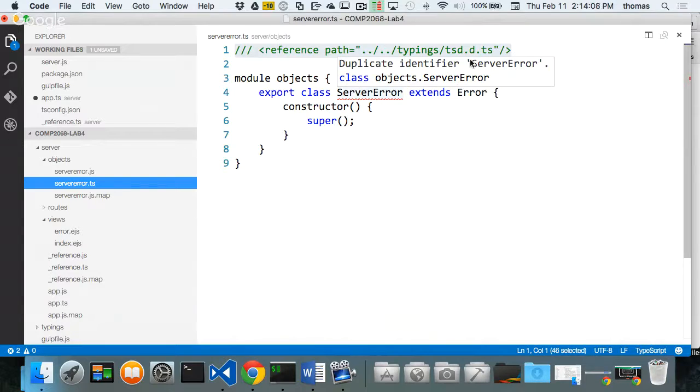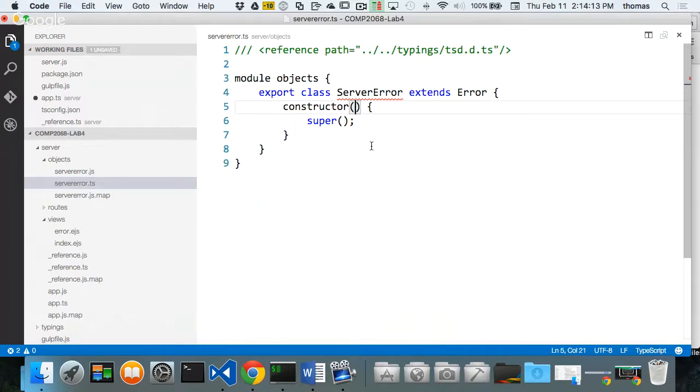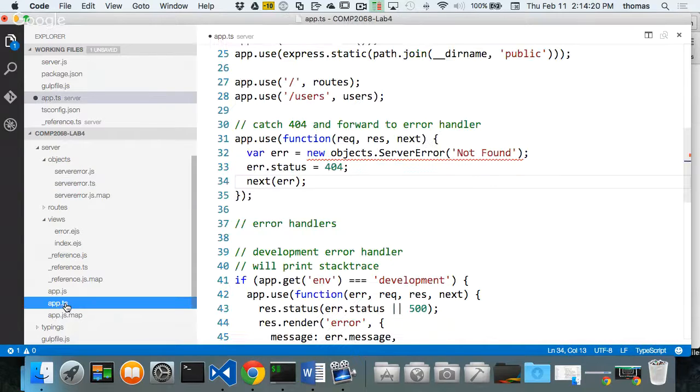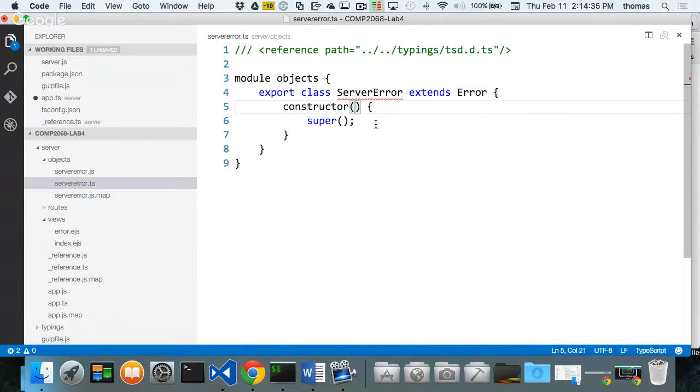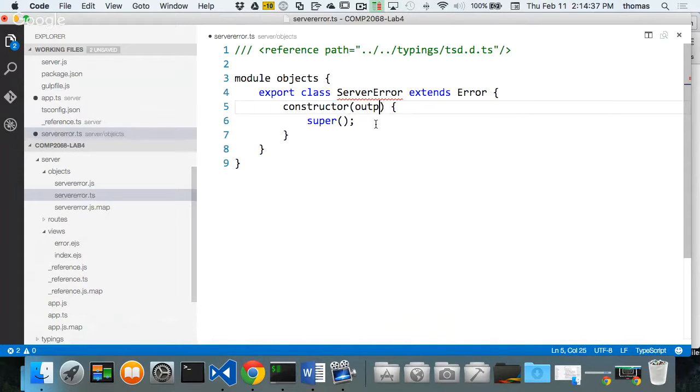If I hover over this, it says, hey, there's a duplicate, server error. It exists. Don't worry about what that is. It's something else. But in here, in my constructor, I want a string, which is, if I go back to my app.ts for a second, this little string for error. That is an input string or some kind of output string, not found. That's what the output string is. So let's go back to my custom error and call that thing output string, which is of type string, just to fix up my class.